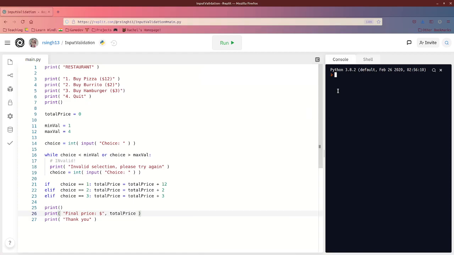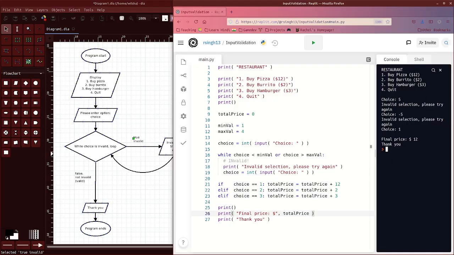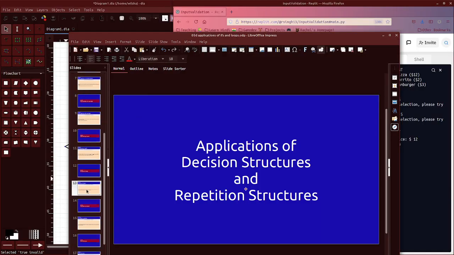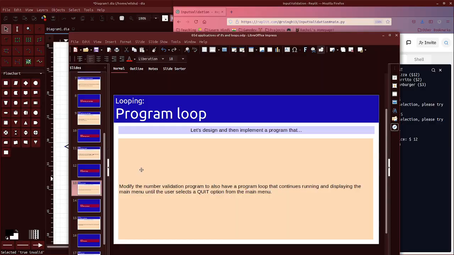So we'll run it. What do we buy? Number 5, that's invalid. -5, that's invalid. Number 1, final price, $12. Thank you. Okay. So the next one also builds on that, and I pressed the wrong button. So we did validating input.